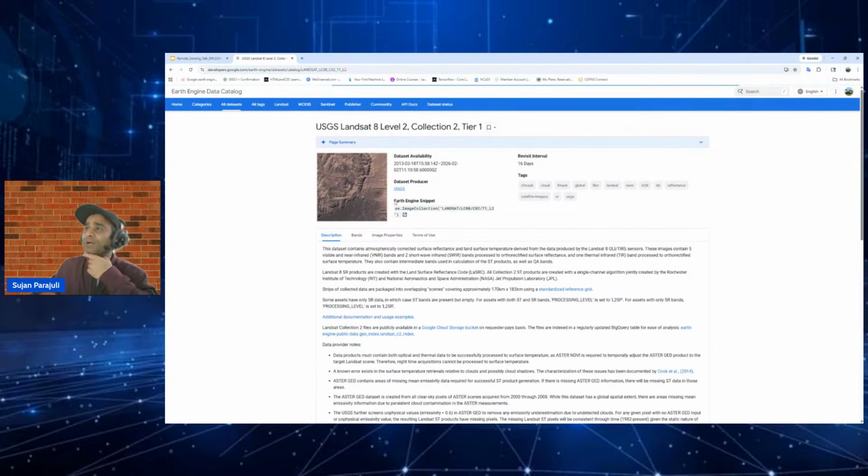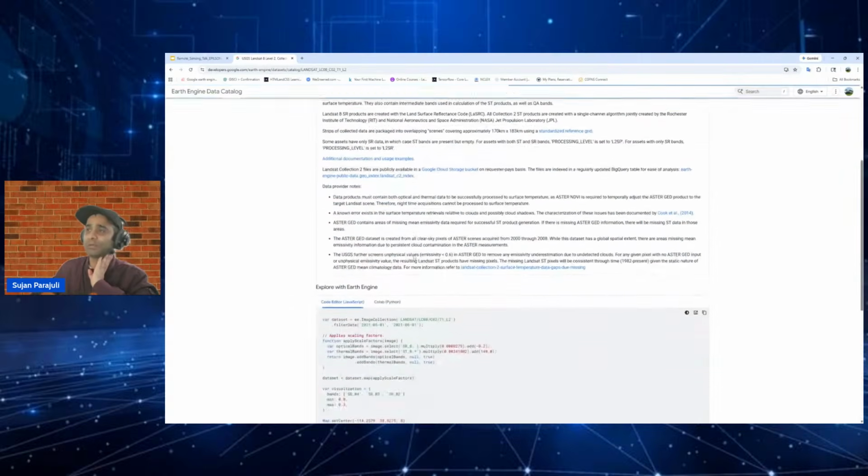So on Google Earth Engine, how to acquire this data is using this Landsat 8, C02, T1, L2. So this is the folder where this data is stored within Google Earth Engine. This is the location information you need to provide. Okay, and here it provides a lot of information.